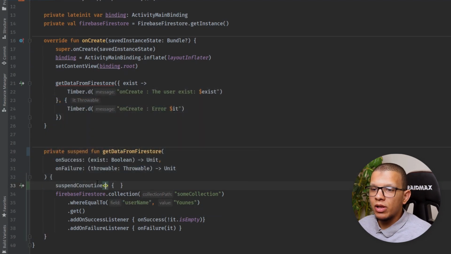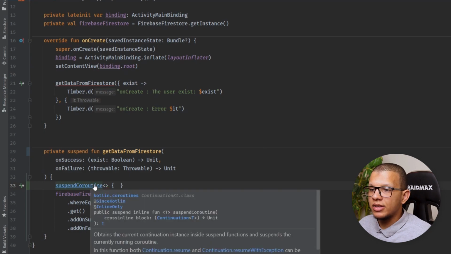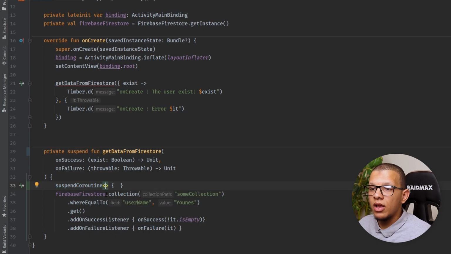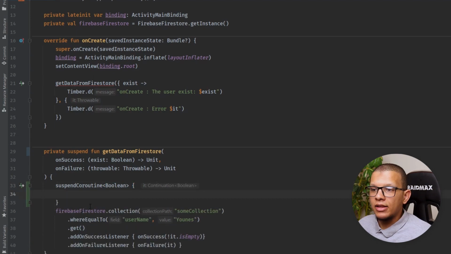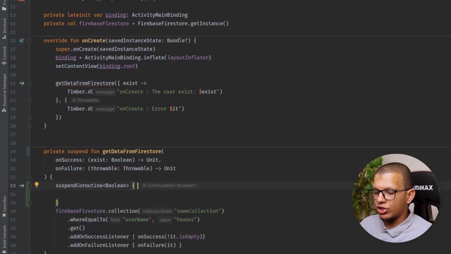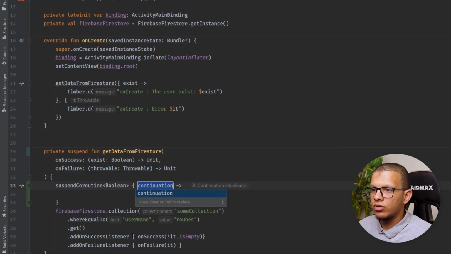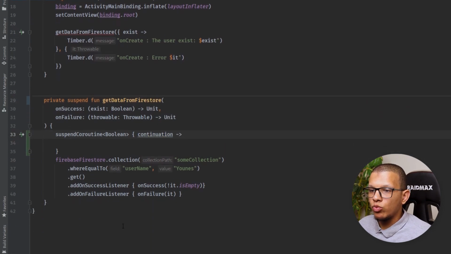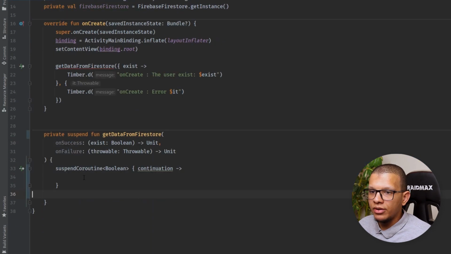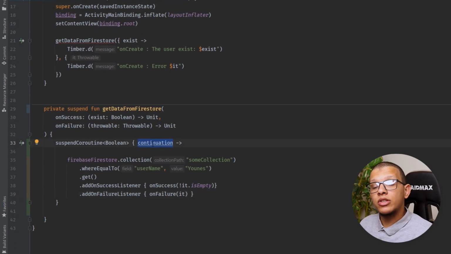We need this suspendCoroutine block. As it says here, it obtains the current continuation instance inside the suspend function, so we need that for that reason. Here we should put our return type, like this Boolean type. And now it will be our continuation. Let's name it continuation, like that. We just need to put our code here, but we need this continuation in order to resume the execution.